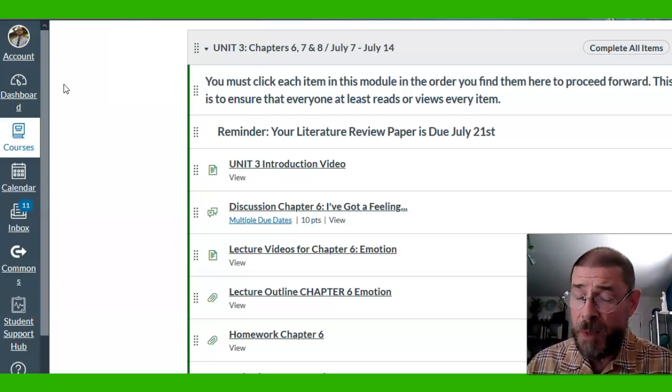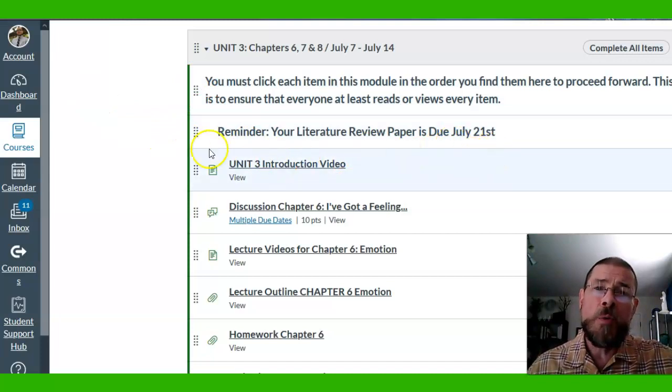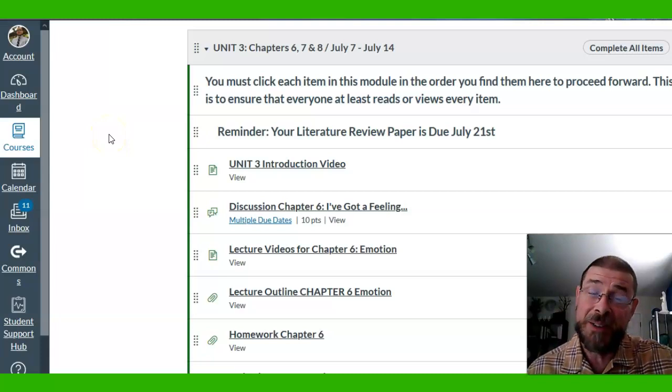Also, a reminder that the second part of your paper, the actual literature review itself, is due, as you can see in the module, on July 21st. It's a little ways out, but it's going to come fast because this is a 6-week course. Remember that there's a complete set of instructions there, including some embedded instruction files.